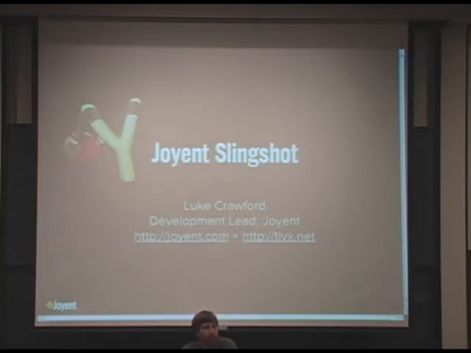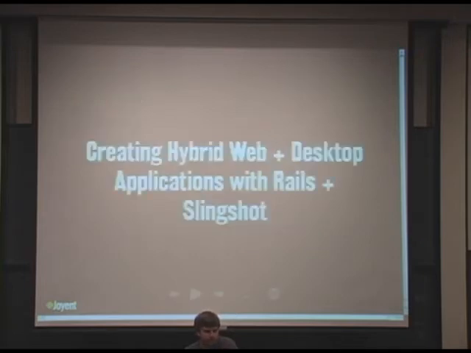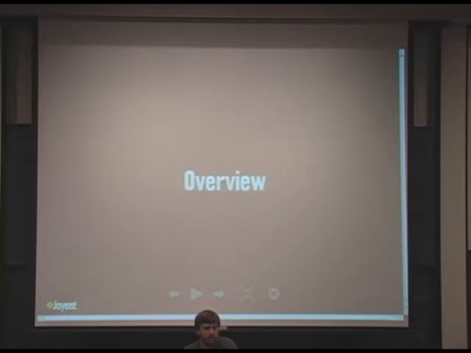Another classic example is on a plane, but even though Wi-Fi is available in so many places, you don't always have it. So we started looking at ways we could do that, and that led us to realize really nothing was out there that did exactly what we wanted. So the title of this is creating hybrid web applications, web and desktop applications, with Rails and Slingshot.